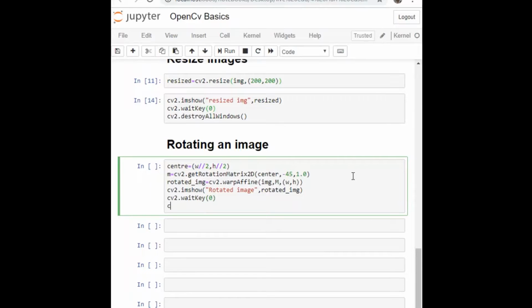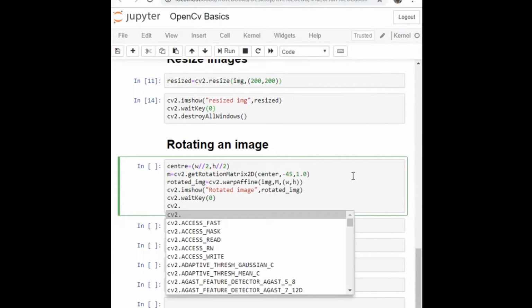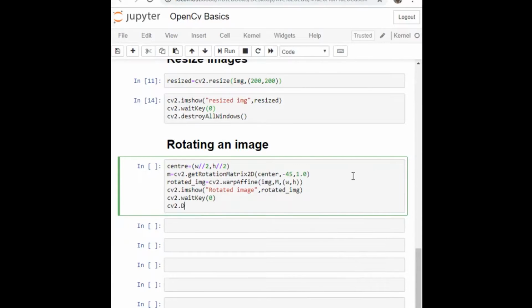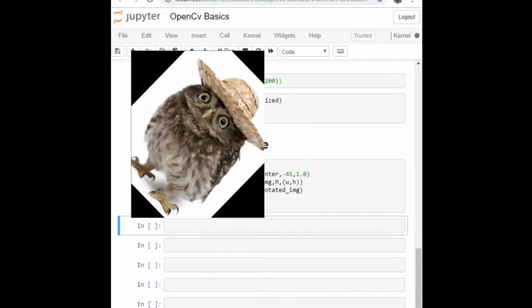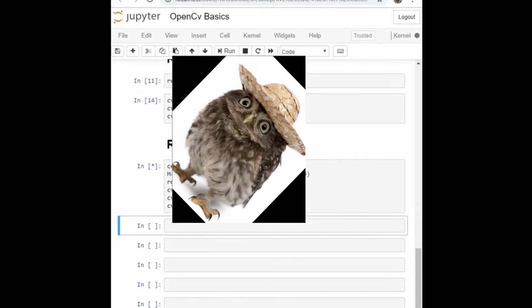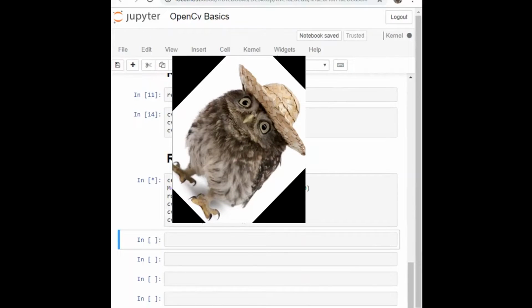Wait key, destroy all. Center, okay. M is not defined, okay. Okay, so as you can see, the image has been rotated. It was straight, now it's like this.